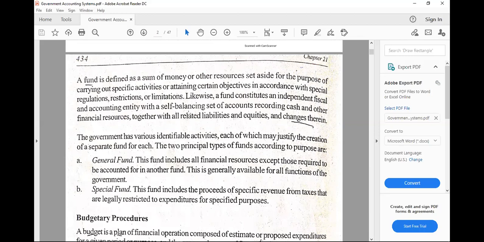So basically, these are the items that we see on the balance sheet or statement of financial position. So all the assets, right? Because these basically constitute the fund, cash, that's cash and cash equivalents. The others would be on the other financial resources. That's on the left side.